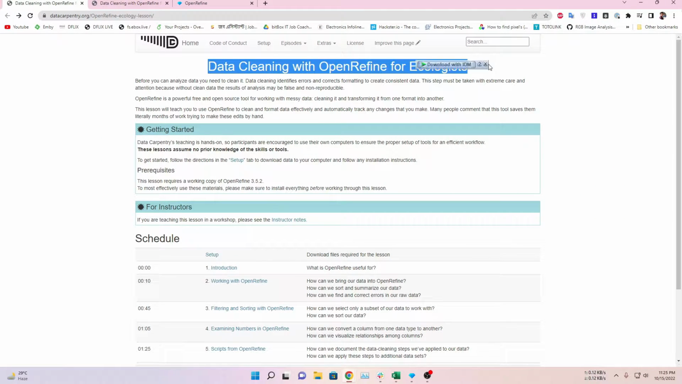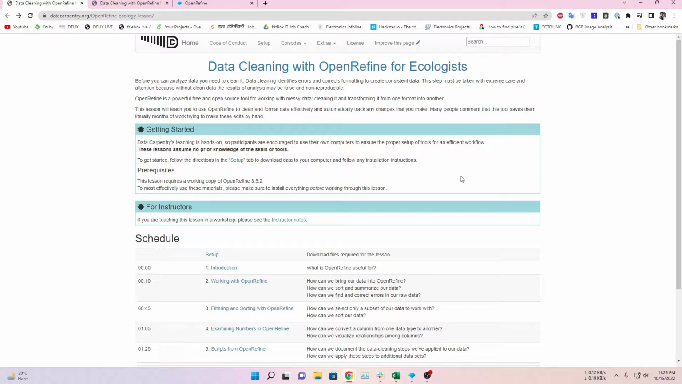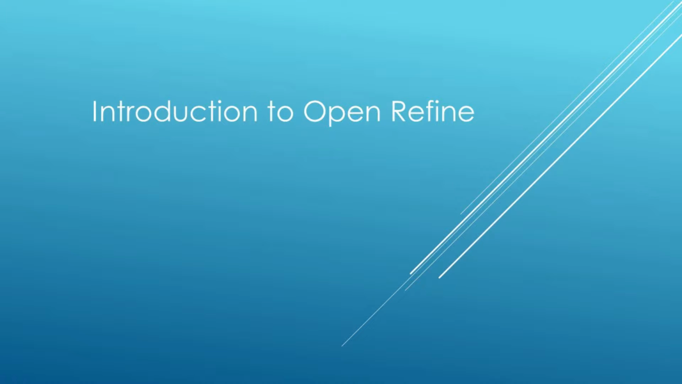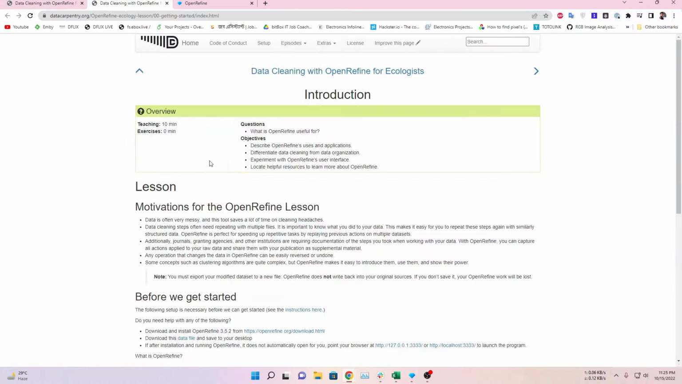So let us start with what OpenRefine is and how we can clean data with OpenRefine. Let's head to the introduction. What is OpenRefine? OpenRefine is a tool or software for data cleaning. It can differentiate data cleaning from data organization, experiment with OpenRefine's user interface, and many more.